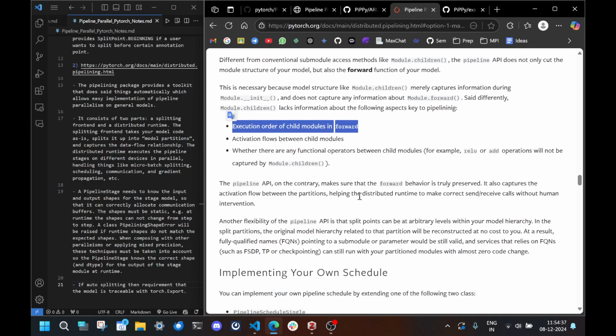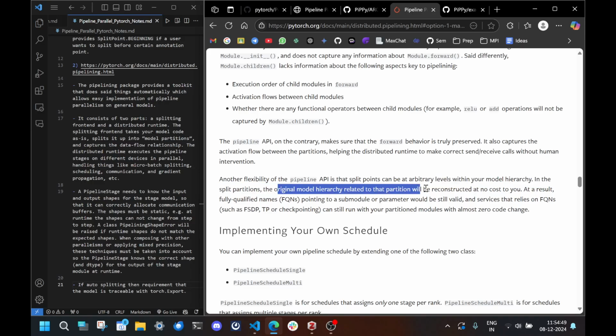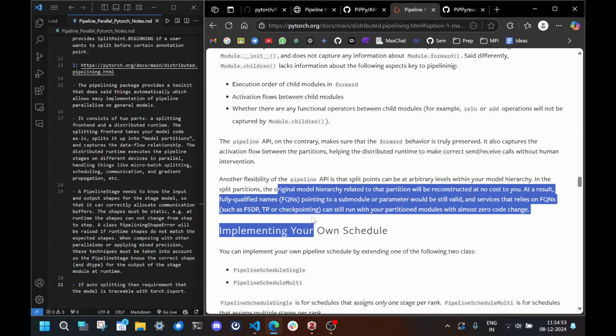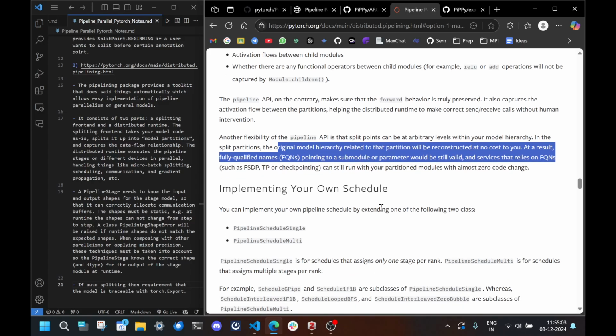The pipeline API, on the contrary, makes sure that the forward behavior is truly preserved. It also captures the activation flow between partitions. Another flexibility is that split points can be arbitrary. In the split partition, the original model hierarchy related to that partition will be reconstructed at no cost to you. As a result, fully qualified names pointing to a submodule or parameter would still be valid, and services that rely on FQNs like FSDP, TP, or checkpointing can still be run.